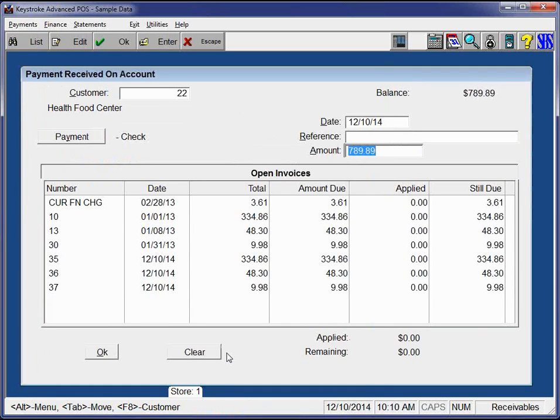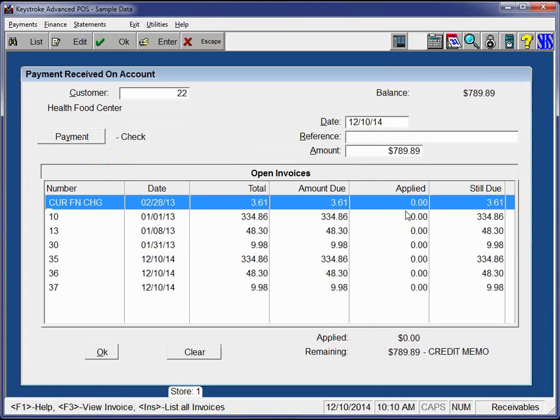And now it's still defaulting for the full amount, and when I hit enter, then it brings me down to applied. There's a hotkey here. It's the Shift and F8. And the Shift and F8, if I hit that now, will automatically apply everything oldest first.